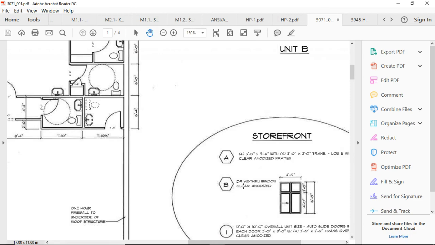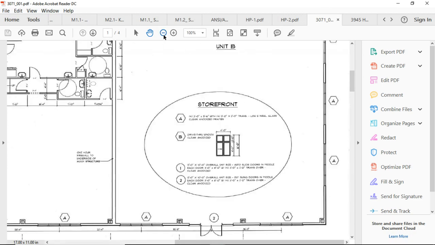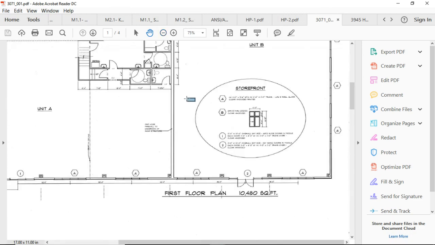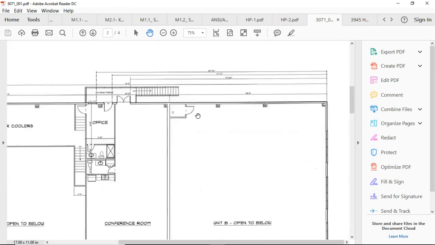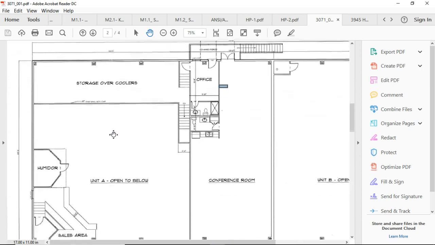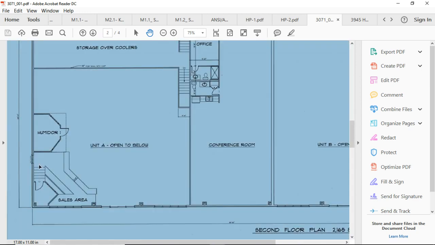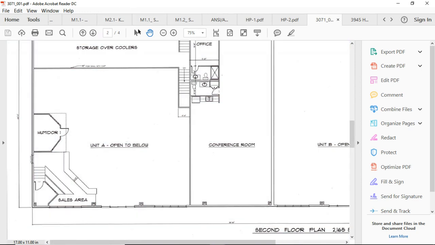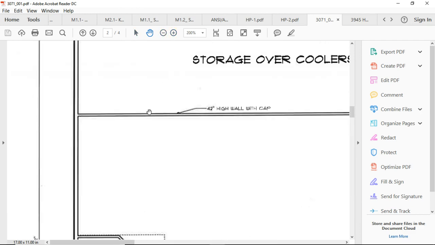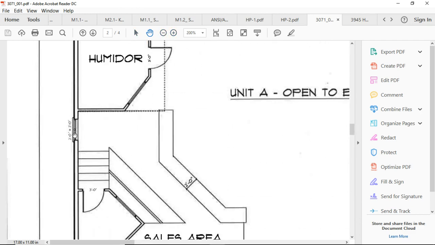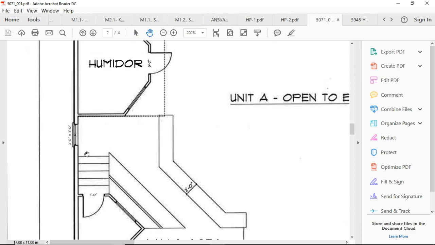The drive-through window. Look at that. A liquor store with a drive-through. Where is that? I think. Boy, I don't know how to navigate. I think it's right there. Let's take a look. Maybe not.